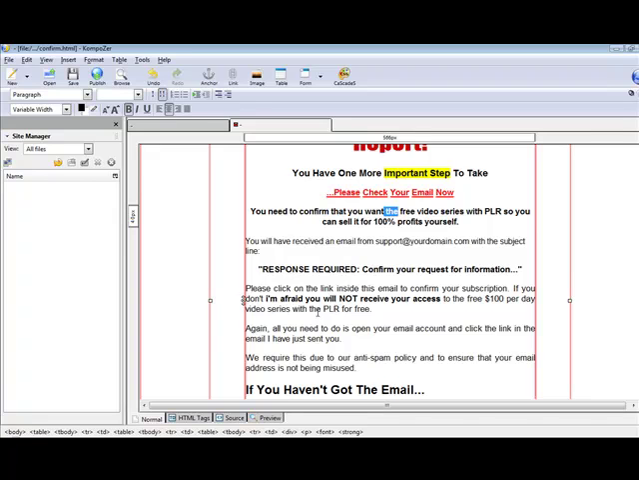In this particular one, where it actually says right here, if you have not, you'll receive an email from this address. That way they know what to look for, and the subject line will read "response required," which is what Aweber does in most cases, or even GetResponse and other autoresponders. So that way they know what to be looking for, and it will actually end up increasing the chances that they might click and actually confirm, because that's ultimately what you want. That's what they want. Everybody's happy that way.